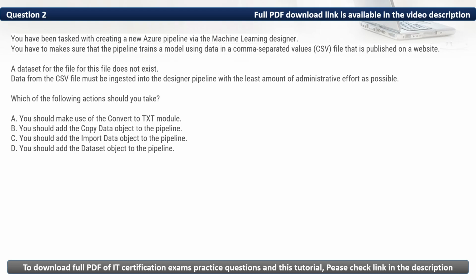We have A. You should make use of the convert to text module. This is used to convert data formats but does not fetch data from external sources. Then we have B. You should add the copy data object to the pipeline. This is used in Azure Data Factory, not Azure Machine Learning Designer, and is meant for large scale data movement.